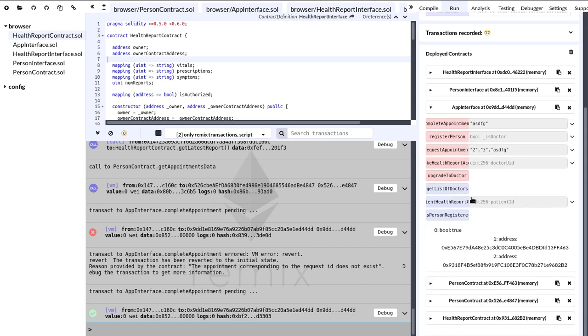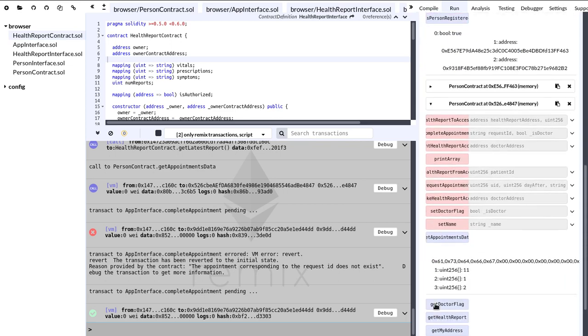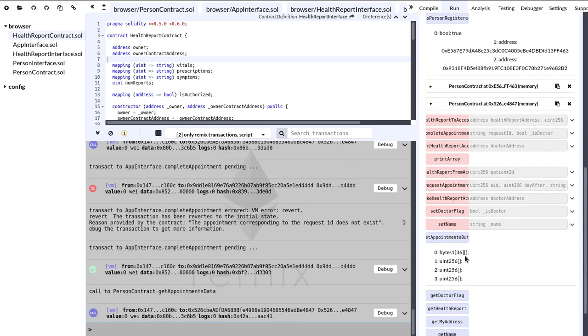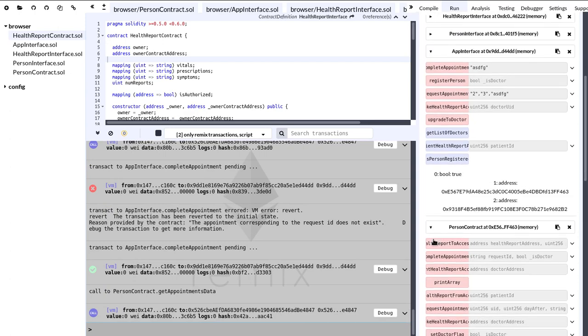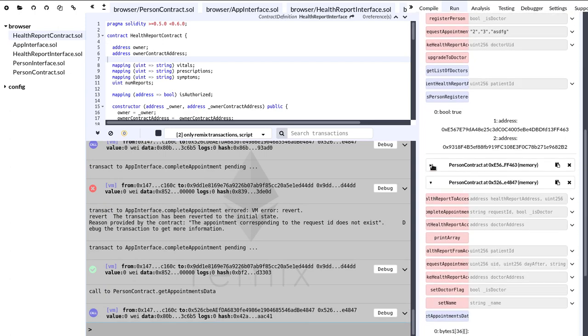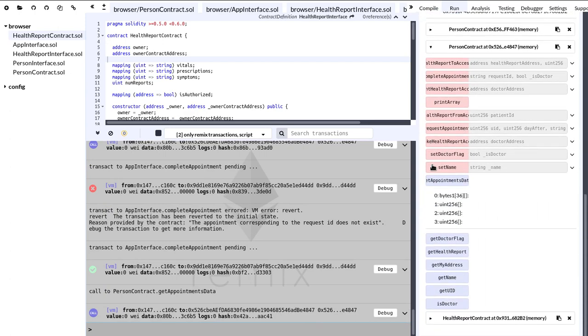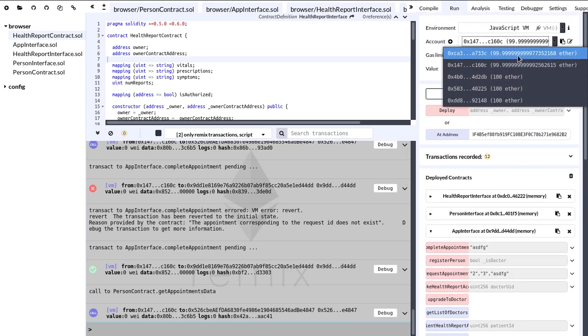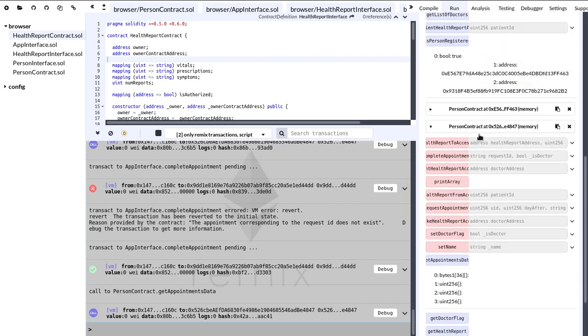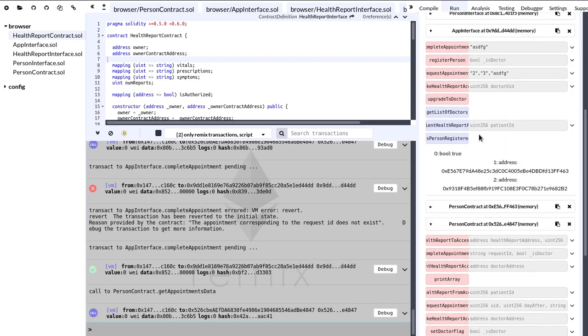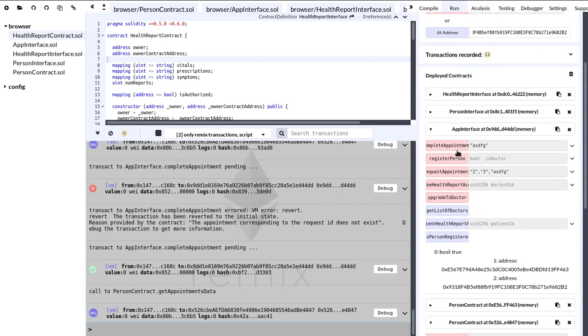If I go to my address again and get my appointments, now there is no appointment. Similarly for the next person, there will be no appointments. Still we have not revoked the access of the report from the doctor, just in case the patient wants to see the same doctor again. But if the patient really wants to revoke the access, we have to use the app interface again.